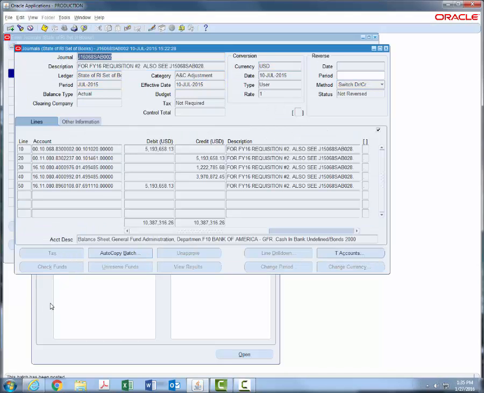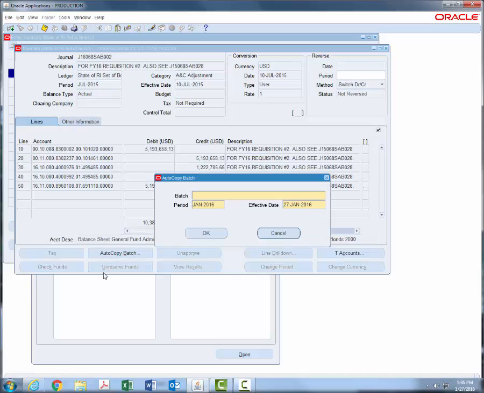This will open up the journal entry. I then click on the Autocopy Batch button. The next screen requires me to assign a batch number to my new journal entry. I will here enter the journal entry number that I wish to assign to my new journal entry.